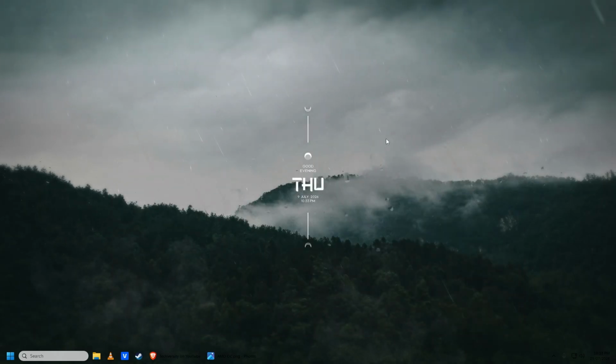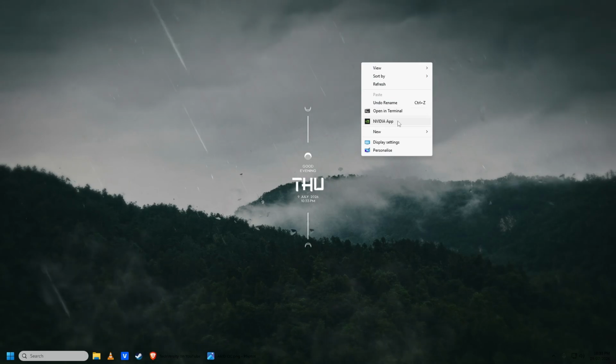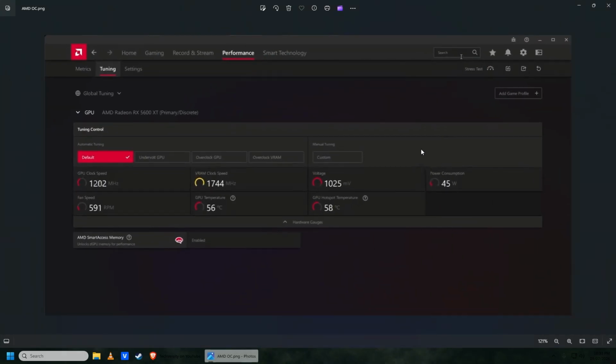Now onto AMD. Right click on your desktop, go into AMD Adrenalin, then go into performance, then into tuning, and make sure automatic tuning is set to default. So no undervolts or overclocks should be running on your graphics card. After that, you're going to close this up.